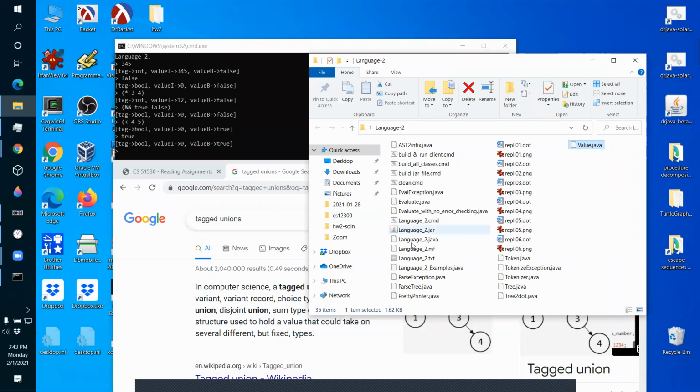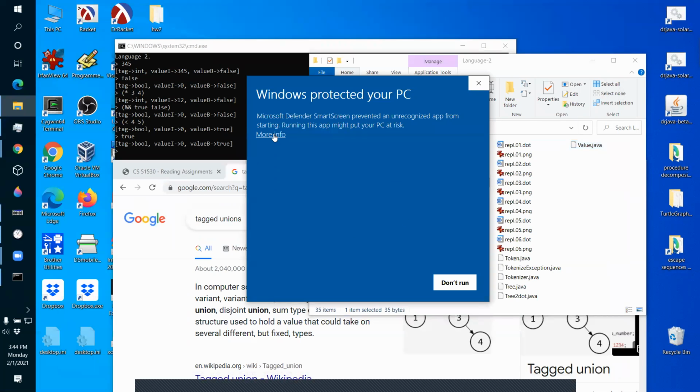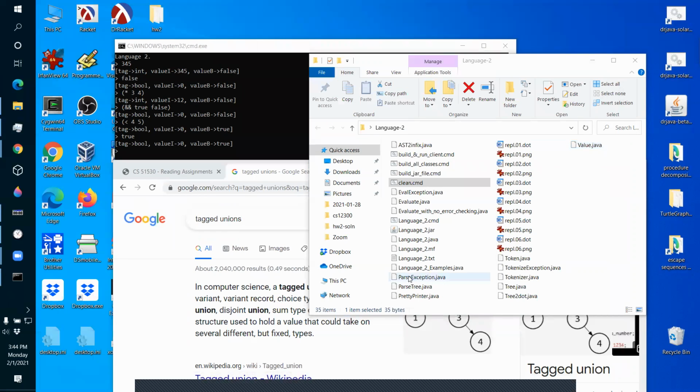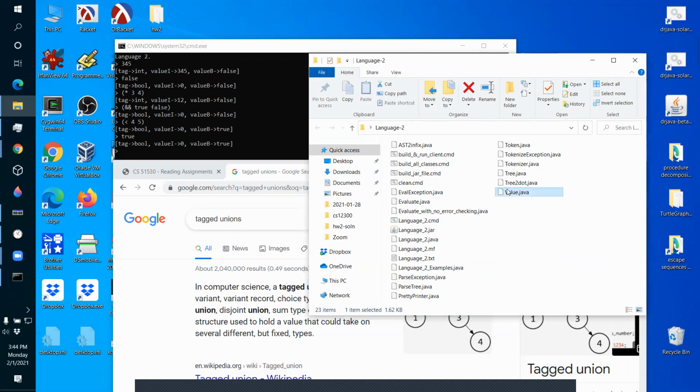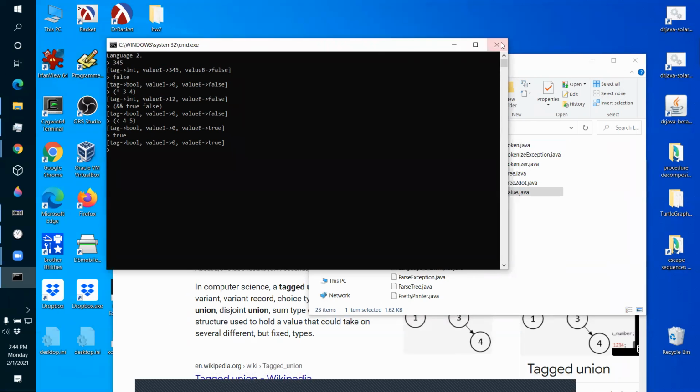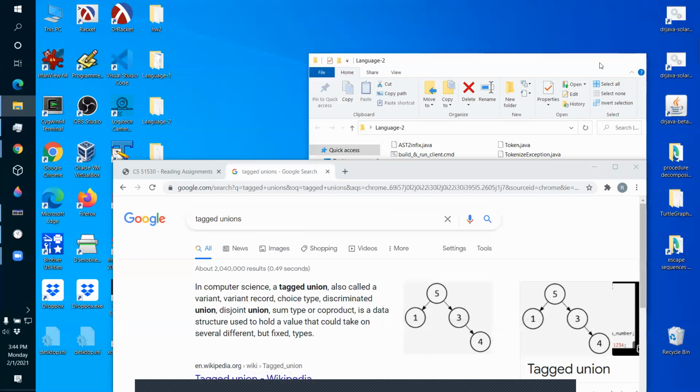All right. So the big thing about language 2 is that, besides giving you Boolean expressions, it changes the nature of what a value is. It needs a value object to hold the values that could be either ints or Booleans. Okay. Then language 3 gives us variables.